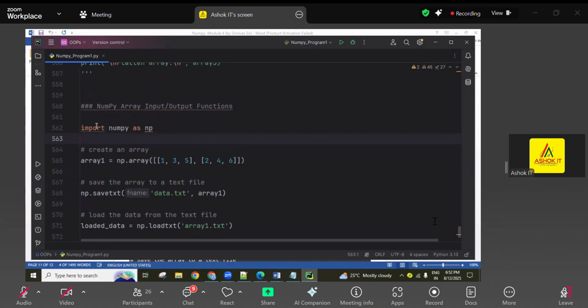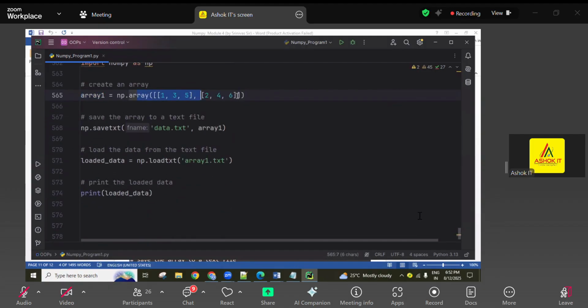So now check it, guys. First, what I'm doing: I imported the module. Next, I created one array object with 2 dimensions, 2 rows and 3 columns. Next, this entire array object data I want to save into one file, guys.